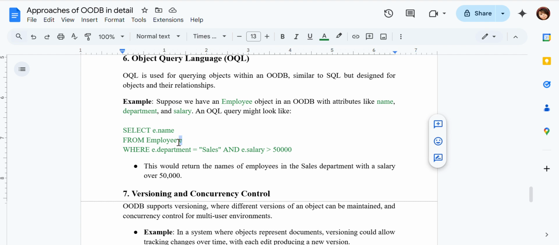Here we use E, where E represents the complete employee object. When we give E dot name, it means that E belongs to this employee, so E dot name is nothing but one employee's name. You can have multiple objects like E1, E2, E3, where E1 represents the first employee name, E2 represents the second employee name, something like that. Here E dot department gives again this employee's department. This is how you have to write a query for OQL.